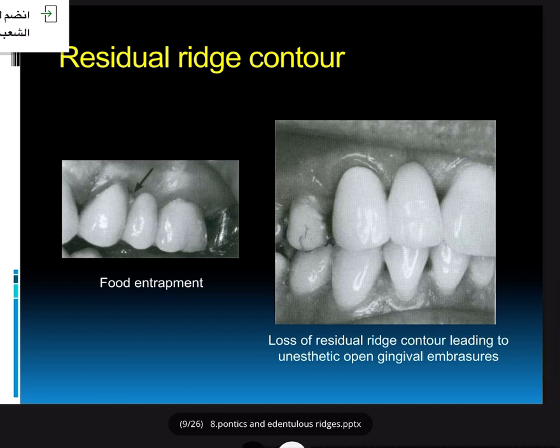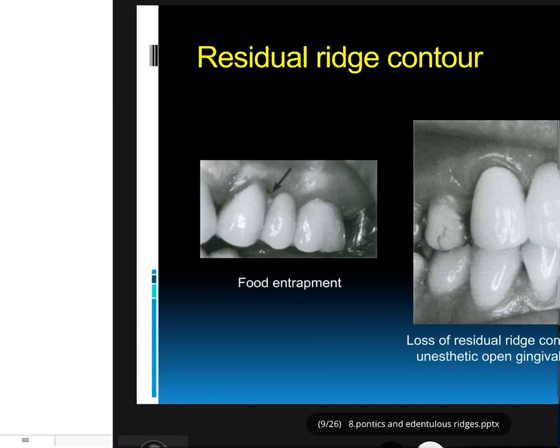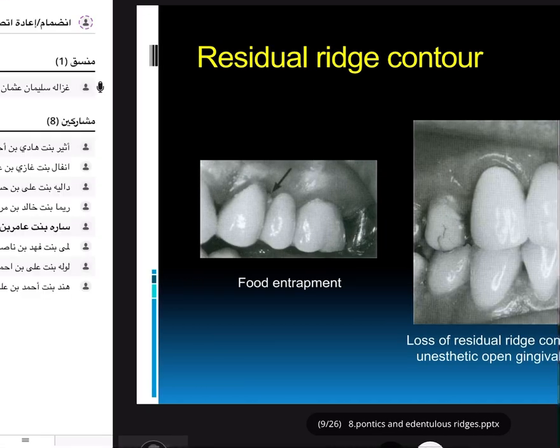Then, a very important thing is the residual ridge contour. You should know, before you make this prosthesis, what is the type of the residual ridge, because there are so many types of residual ridge. Why? Because if there's residual ridge resorption, what is the problem? There must be some food entrapment. Maybe if it is big, it will look like black triangles there.